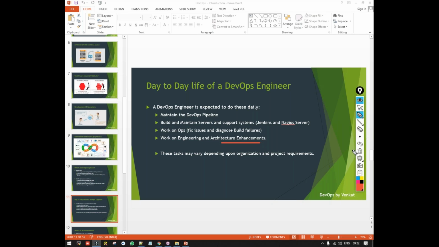Okay, so these are some of the important tasks which a DevOps engineer is going to carry out in day-to-day life. These tasks are very common in all projects, but there is no rule that these tasks should be there in each and every organization. According to the project requirements, the roles and responsibilities of a DevOps engineer will change according to the client requirement.